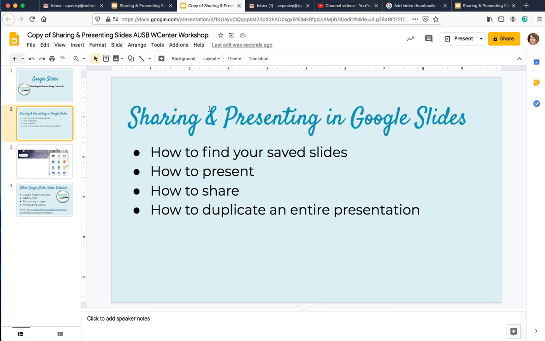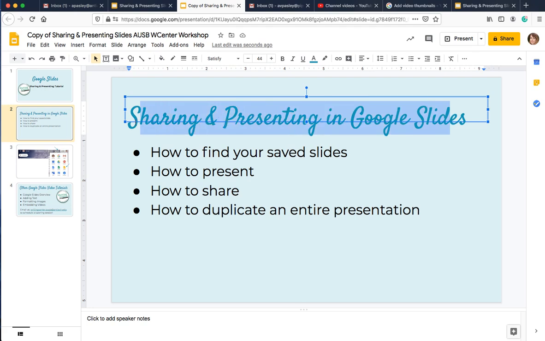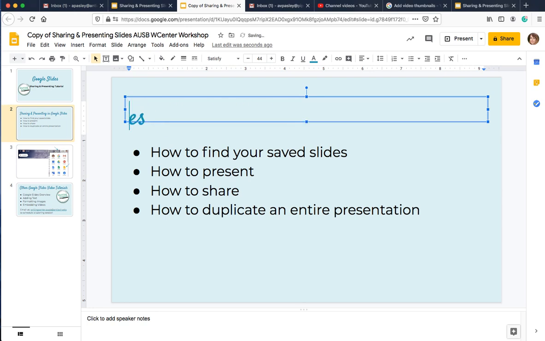You can just copy that layout, and then if this was a new presentation, you can just edit that text for a new class, for a new assignment. So that's really convenient as well.